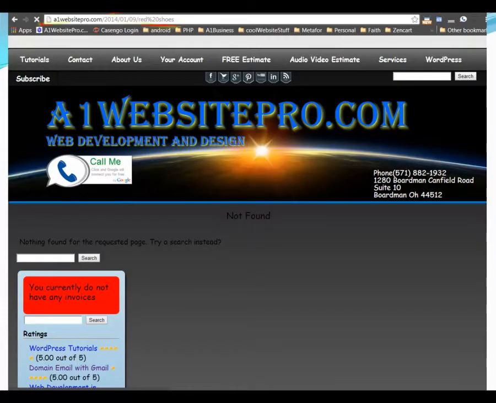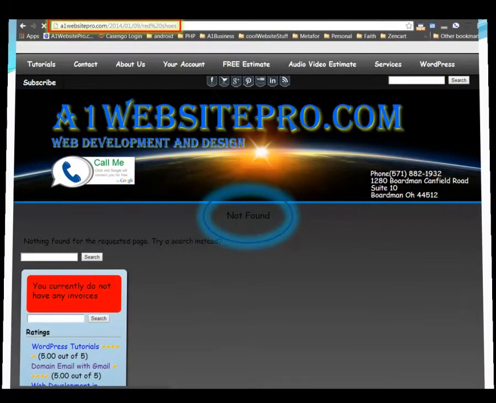So here we go. Notice here we have this permalink that actually does not exist on my site. They're going to a not found page. And we want to avoid this at all costs, because if we have links that are going to pages that are not found, we're going to lose our rank position in Google and the other search engines.